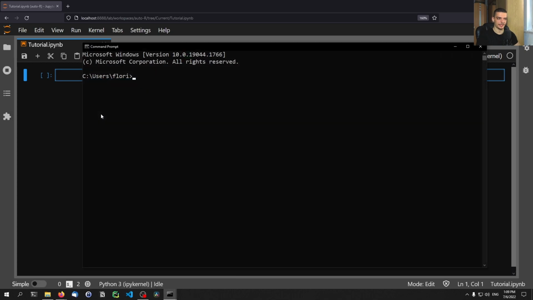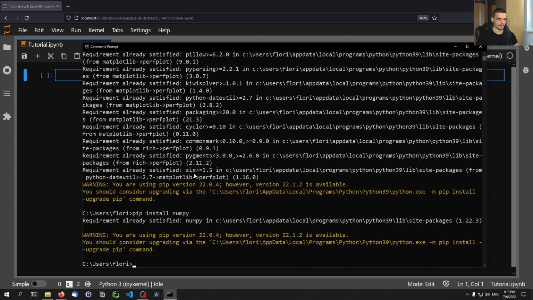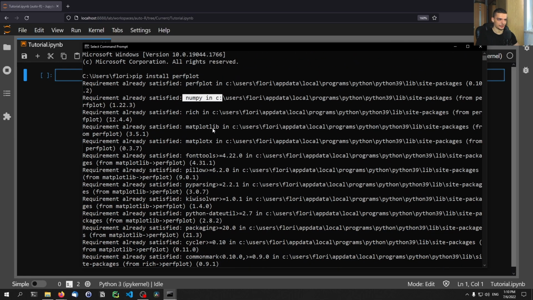So we're going to open up the command line of our choice, and we're going to use pip to install, first of all, PerfPlot itself. And then in addition to that, we're going to need another library that you probably have installed already, namely NumPy. So pip install NumPy as well, even though I think NumPy is already a dependency here, so it should be installed automatically. But those are the two libraries that we're going to need in today's video.